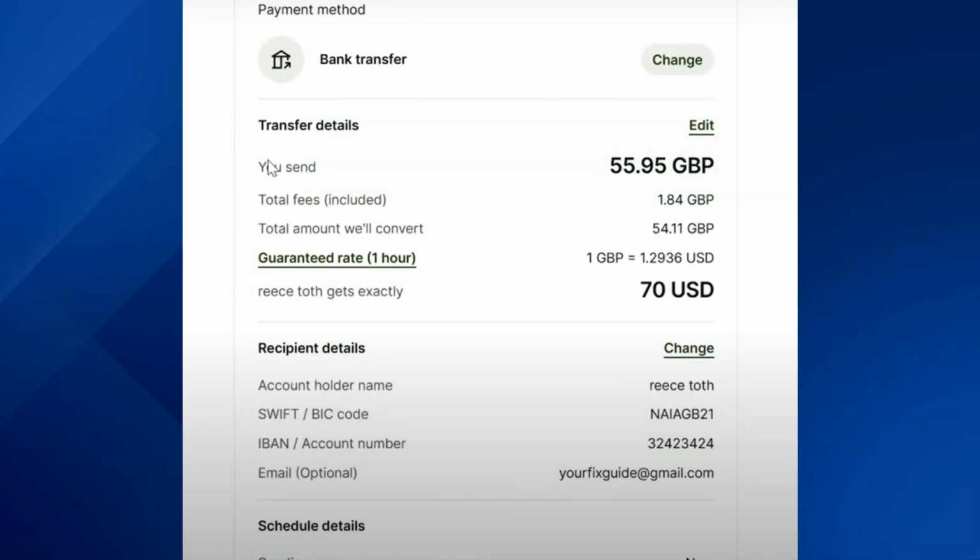Then select the currency you want to send the money from, for example, Great British Pounds. Then select the currency you want the recipient to receive, like US dollars. Now, type the amount you want to send. For example, if you enter 50 pounds, you'll see the converted US amount. If you want the recipient to receive an exact amount, edit the second field instead, and the first one will adjust automatically. Then scroll down and select how you want to send the payment.